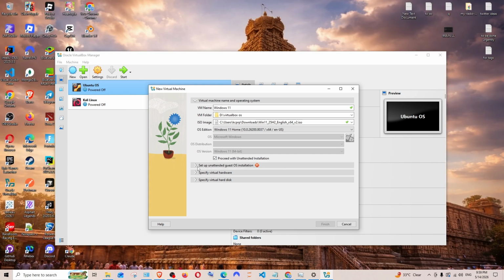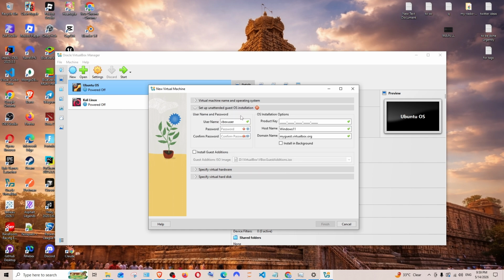Now just expand this setup unattended guest OS installation. Just have a username over here. You can change it, and here enter the password and confirm password. Make sure that you keep this in mind because this will be the password to sign in to your Windows 11 operating system. So I will just enter my password. And if you are getting any red mark over here in the host name, just rename it.